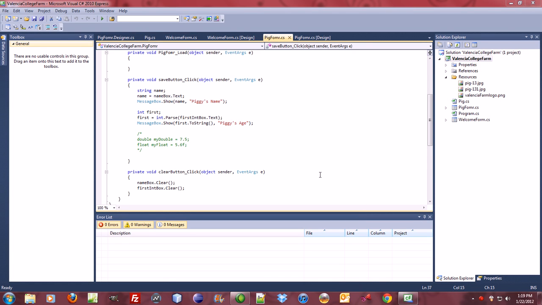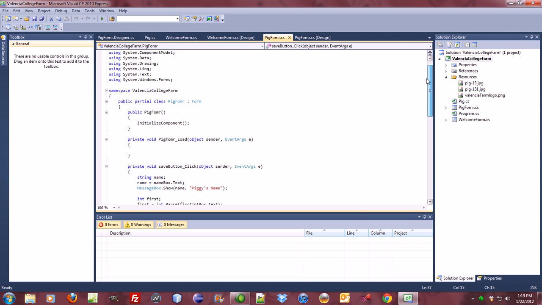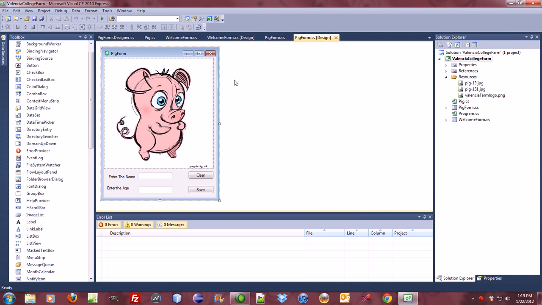Okay, today, this is video 2. We're going to take a look at adding more features to our Valencia farm. In the design, you've noticed I've added some new text boxes. We had to enter the name before. Now I have to enter the age, another text box. The save button got moved over, and you'll notice I have a clear button now.